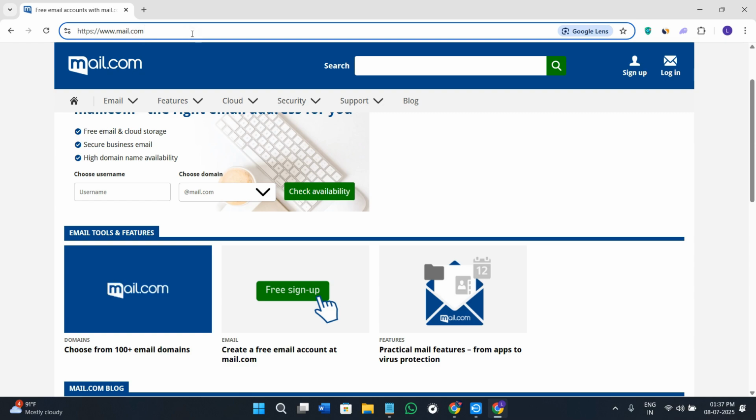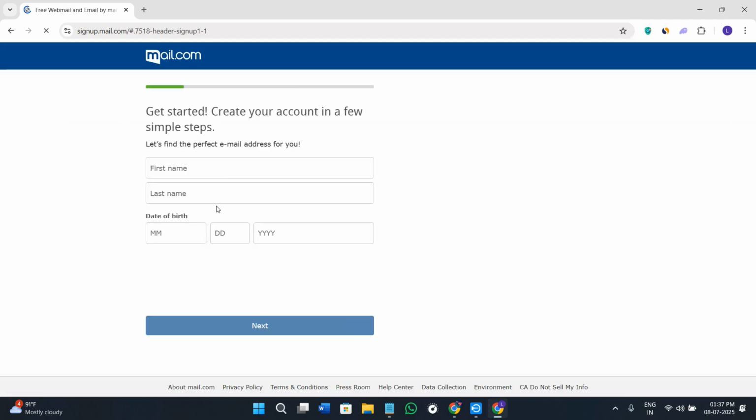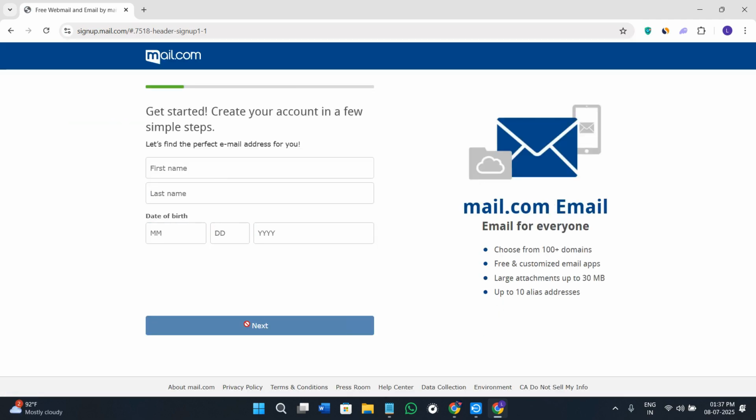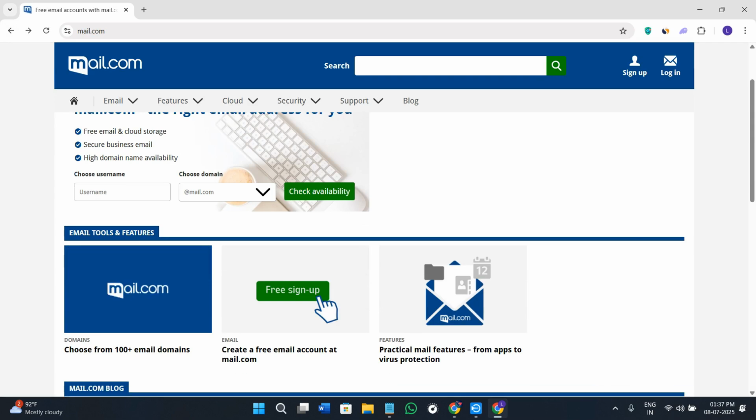First of all, you need to open your web browser in your mobile device or in your PC. Over here in the search bar, you need to simply search for mail.com. Now once you are over here on this page, you need to first of all click on the sign up option in the top right hand corner of the screen. Then you need to simply provide your credentials like your first name, your last name, your date of birth, and press next in the bottom. On the next page, you need to follow further on-screen instructions in order to basically sign up for mail.com.